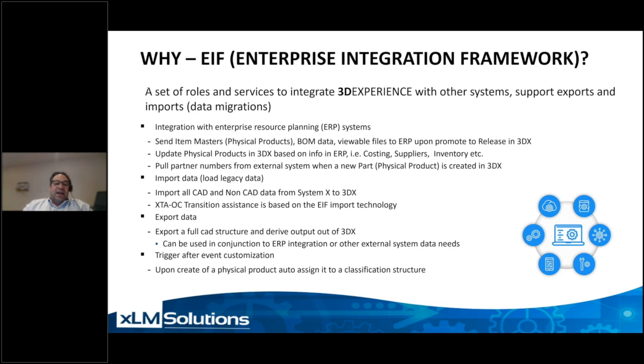As for importing data, there are tools within the framework that allow you to do imports of data, i.e. large data migrations or single bill of material imports. This will allow you to import data from a legacy system to 3D Experience. Also, those of you that are familiar with the Transition Assistant, which is a product from Dassault that helps you migrate data to 3D Experience, the EIF technology is the basis for that tool. The underlying technology is all based on that EIF import technology.